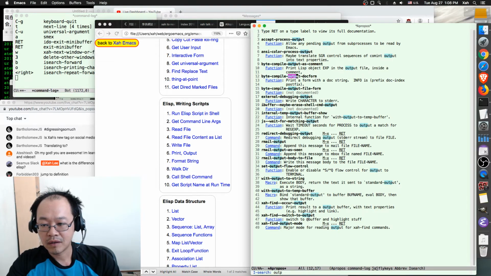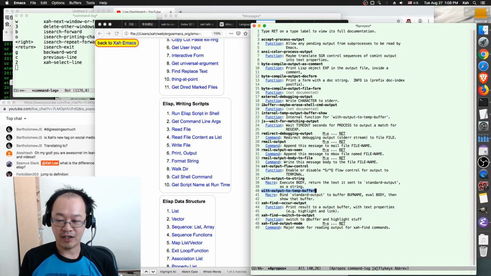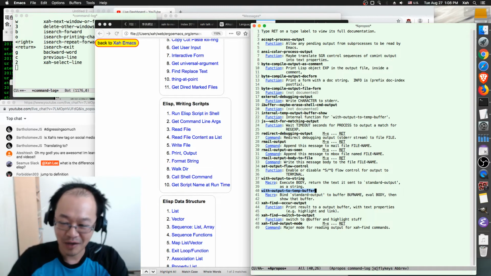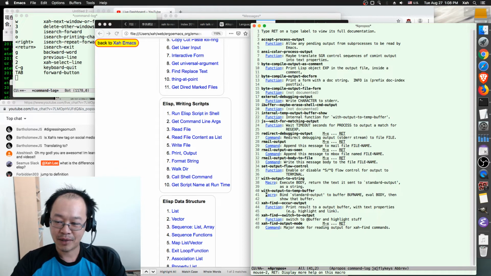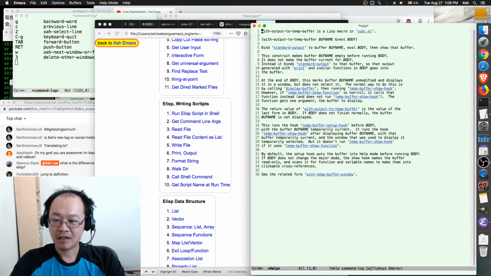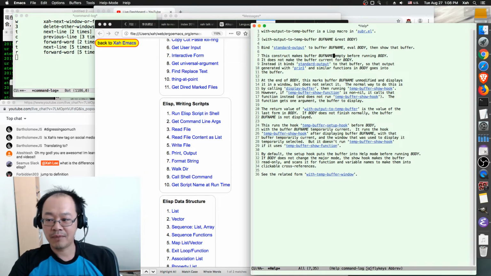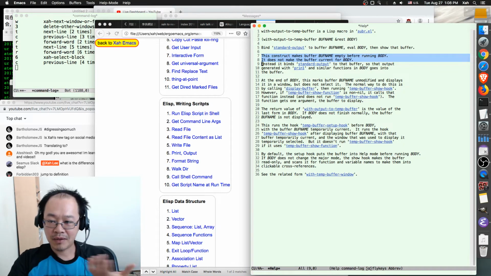Now let's see. With output to, there it is. With output to temp buffer. So this is the one we want. Let's tab to it and enter, and it will show the function documentation. It says with output to temp buffer is a Lisp macro. Then it says this construct makes buffer name empty before running body.